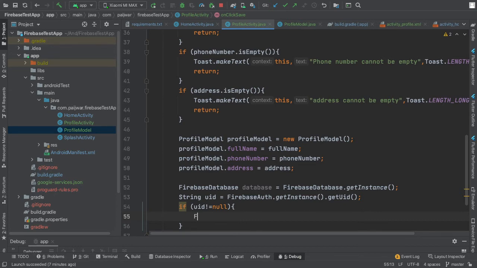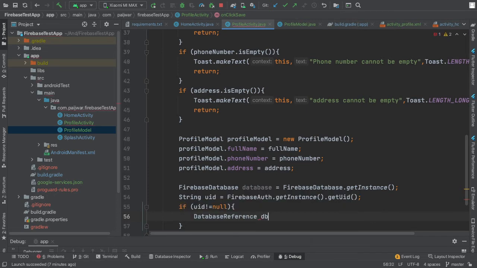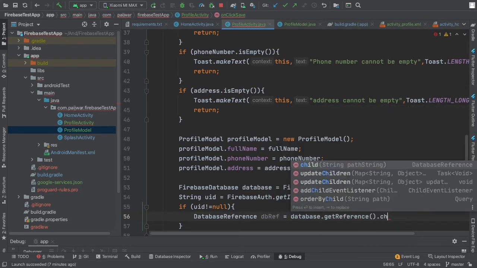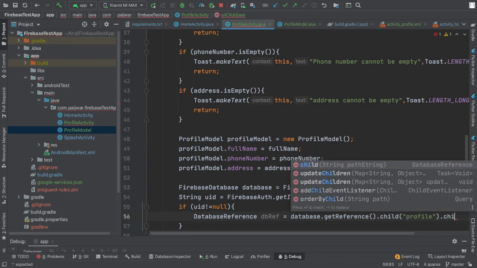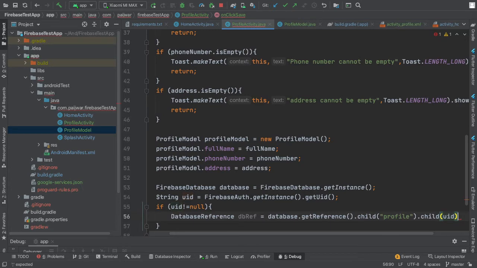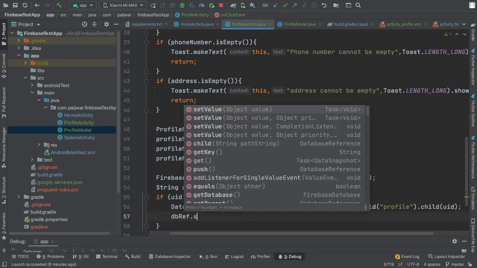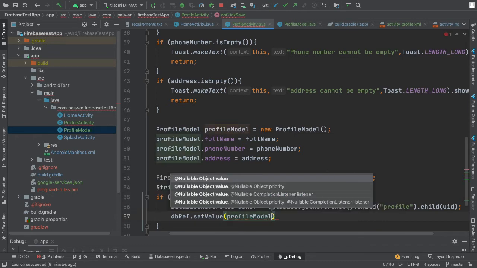We'll get a database reference. So firebase database, or you can call it simply database reference. We will say db reference. So we have database dot get reference. In this, where do we want to put our profile? So we will have a child with the name profile, and inside this there will be another child with the name UID. So this is your database reference. Now we got the database reference, db ref. We'll say set value, and we'll pass profile model.